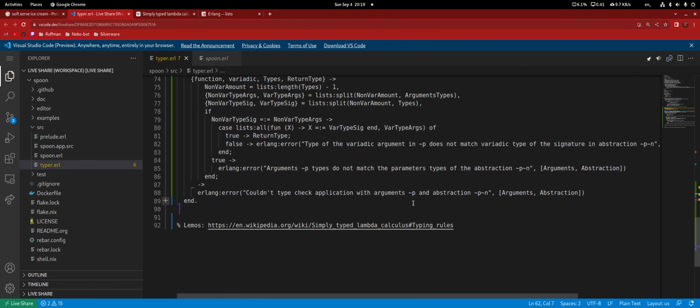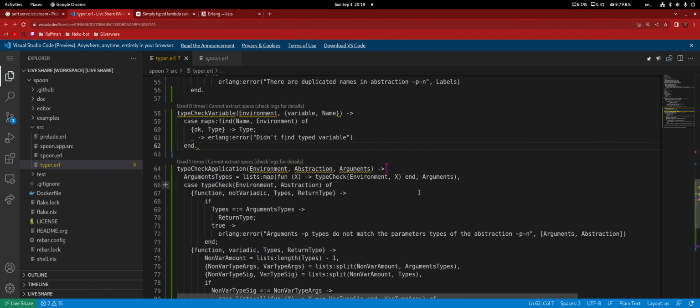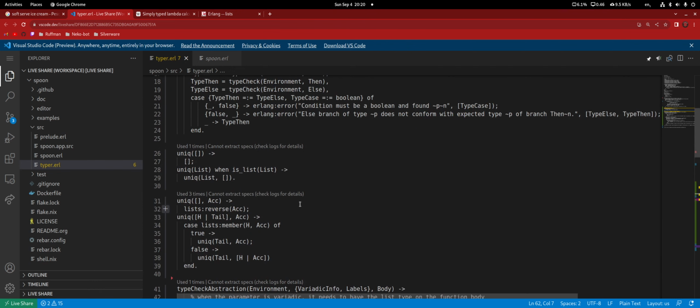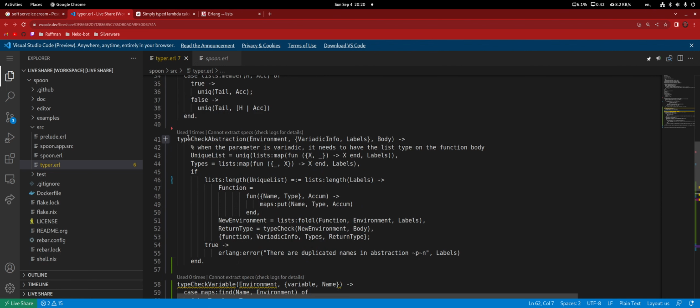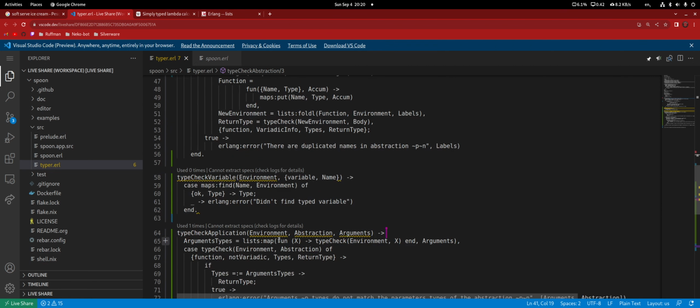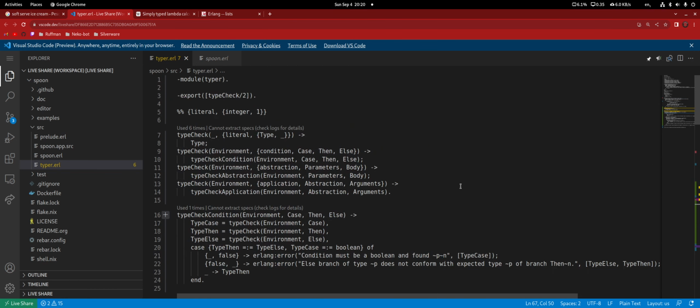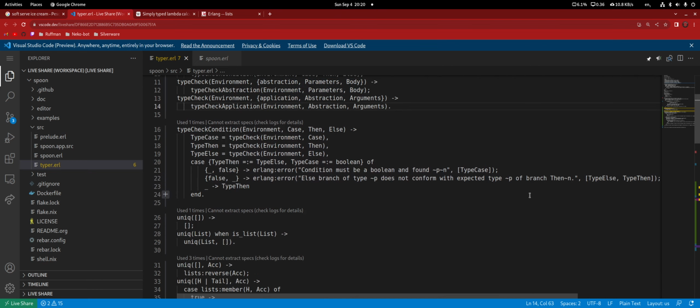You can ask. I just want to know, just to see if I'm understanding things correctly. The only function that will ever call type check abstraction will be the type check application, right? Aside from this redirection here. No, no. They are not related at all in this sense.